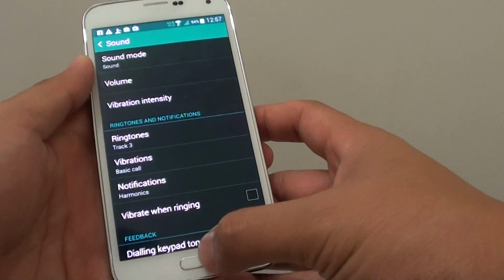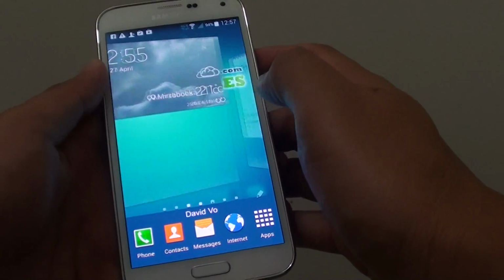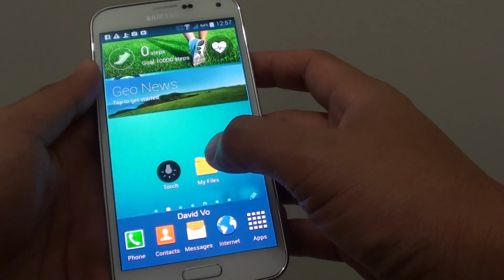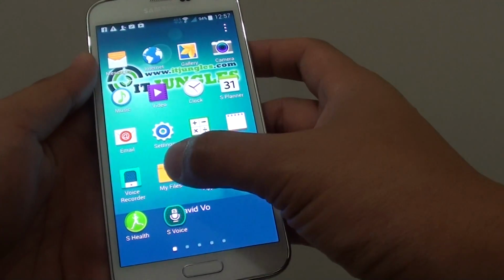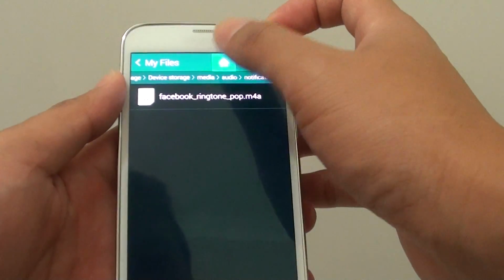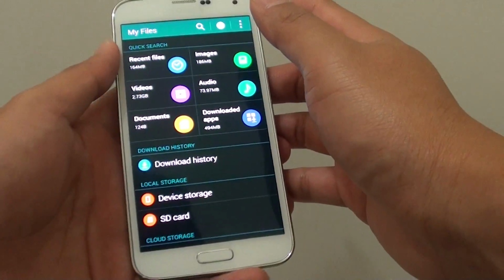So what we do, we go back to the home screen. Now I'm just going to go into My Files, so you can tap on the apps drawer, and then go to the App Store and select My Files. Now we want to go to a location where you have your MP3 songs.